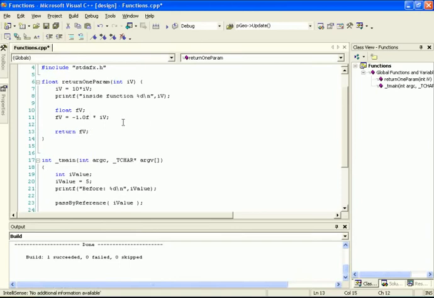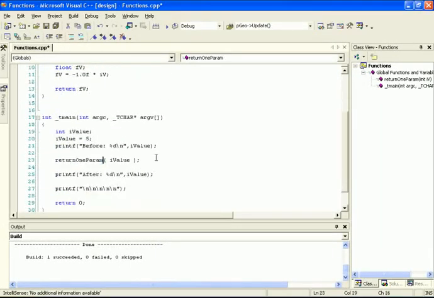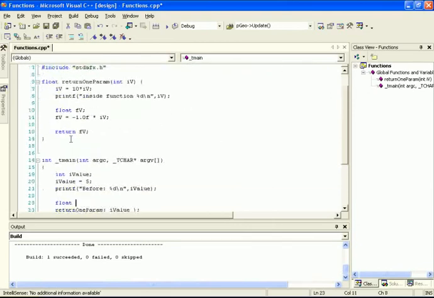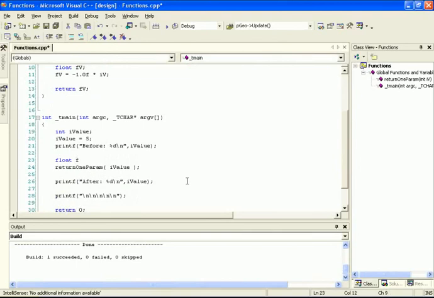Now let's go and use this new function. We have return one parameter, we're passing in our value in here, but we also want to save the value that gets returned from us. So over here we need to create a new variable, and because it's returning a float, we need to create a float, and I'm going to name it fReturned.